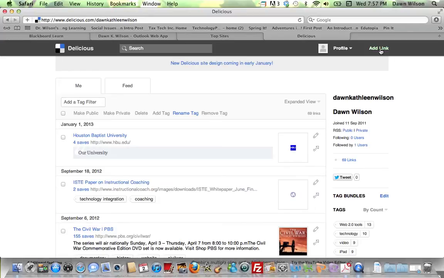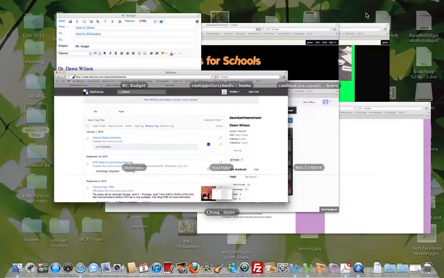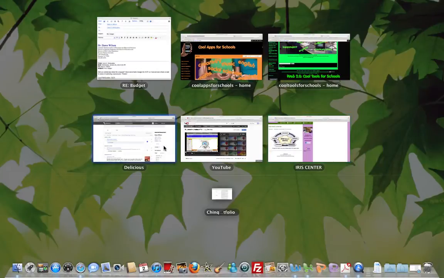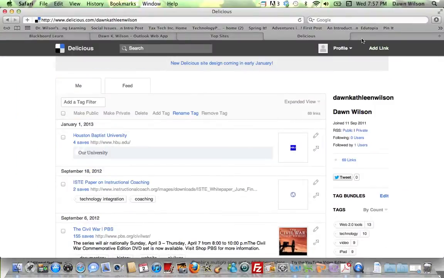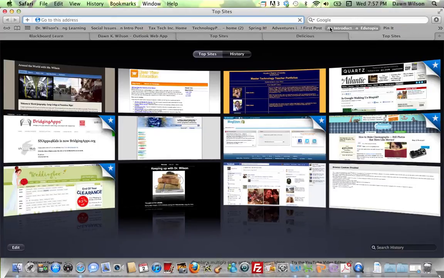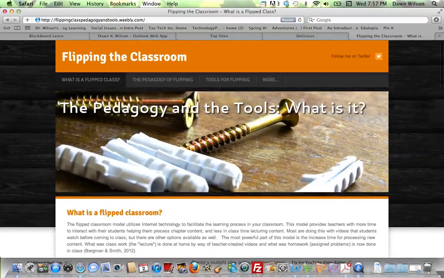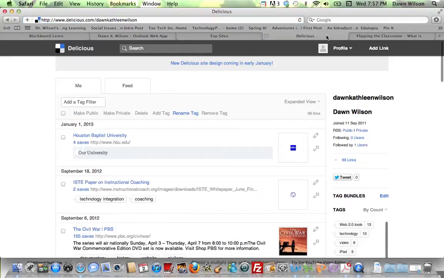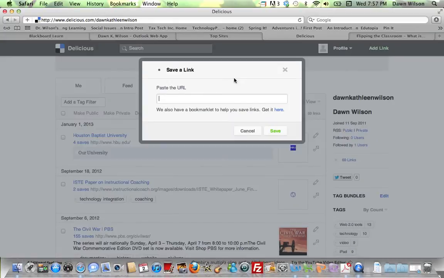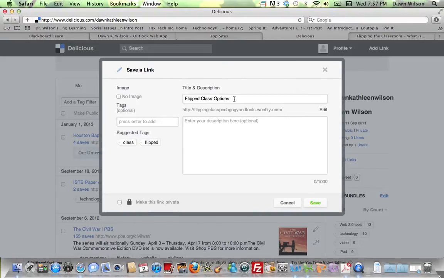If you are finding a website that you want to use, then all you have to do is go to a new tab, and I'm going to look for a website on flipping a class, and this is one that you'll visit later, but I'm going to copy the link to this web address, so I'm going to hit Command-C or Control-C, go back to my Delicious account, I'm going to add a link. I paste my URL, Control-V or Command-V on a Mac, say Save, and then it asks me to fill out some details about it.